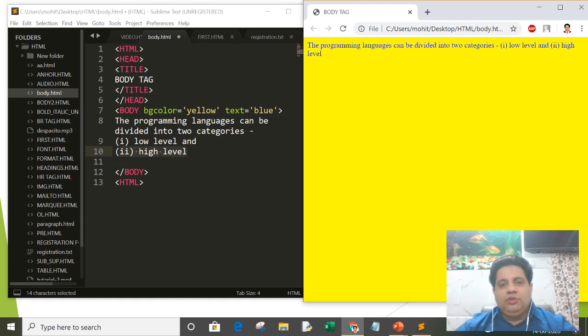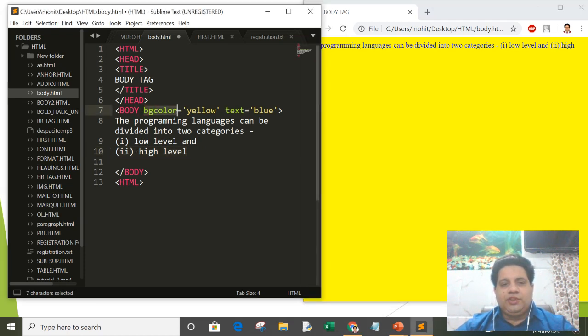So what can we do? Which tag can we use to display the text as it is? We will learn afterwards. Okay. So here my focus is that we are using two attributes of this body tag. One is BG color, one is text.